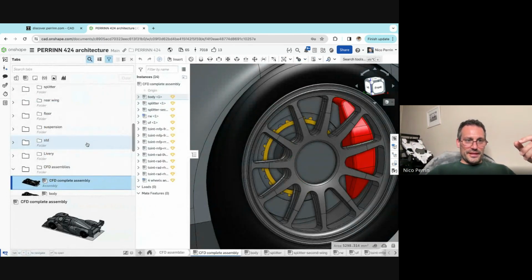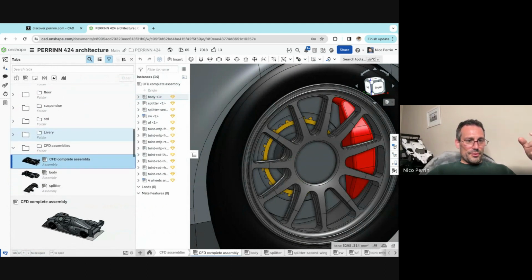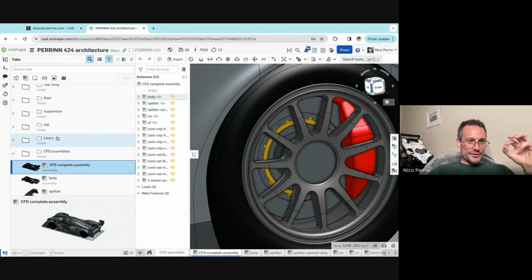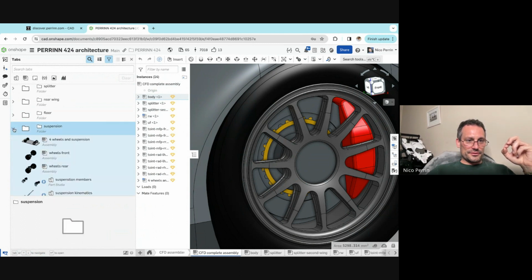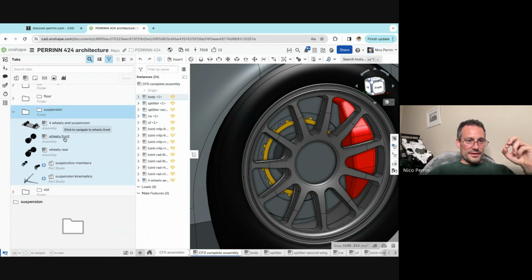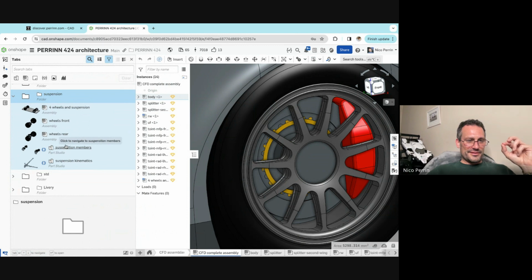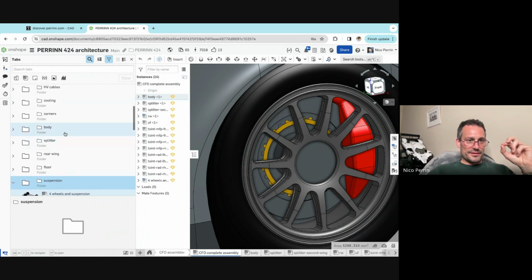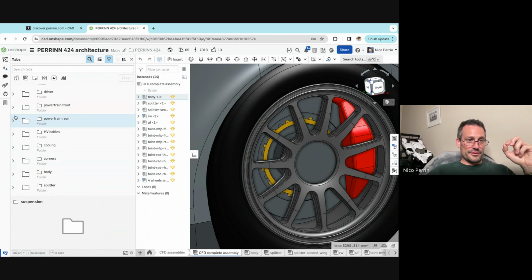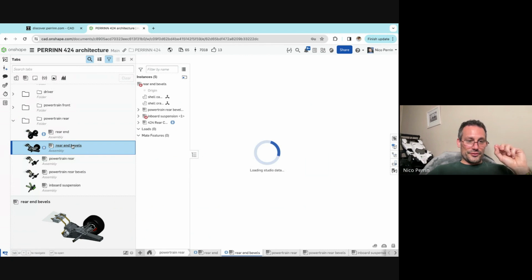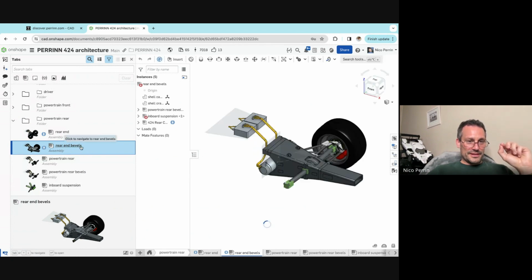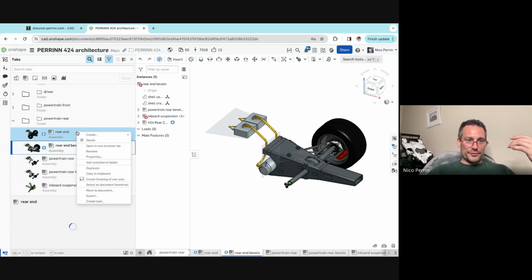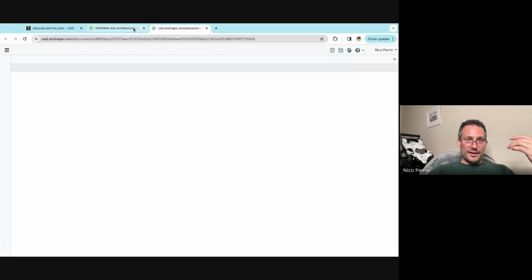But if we go into some more intricate designs, if you go into the suspension, for example, and this is not the best one to show actually in this case. I want to show you the powertrain, for example. We've got two models for the powertrain. I'll explain why. There's one called rear end bevels, and a new one called the rear end. I'm going to open both and I'll show you the differences.